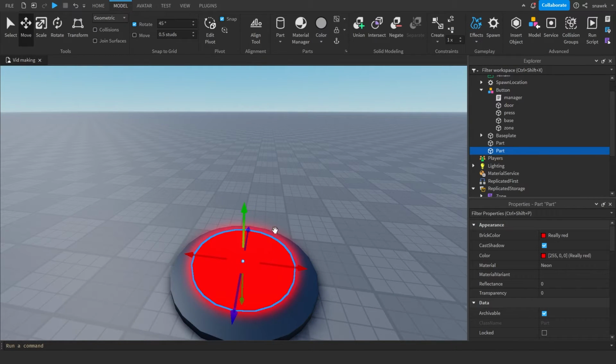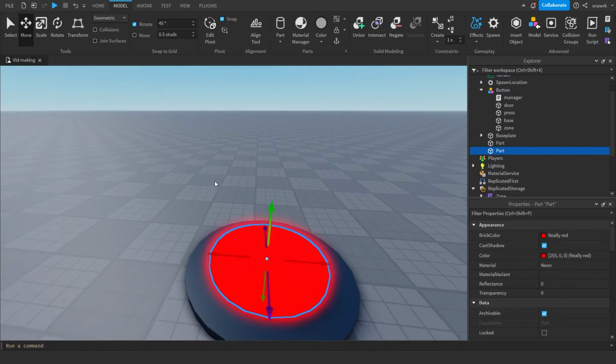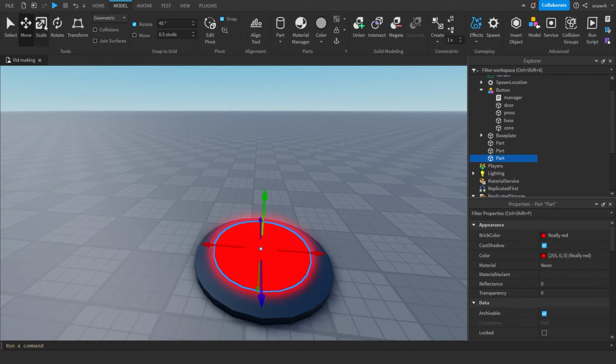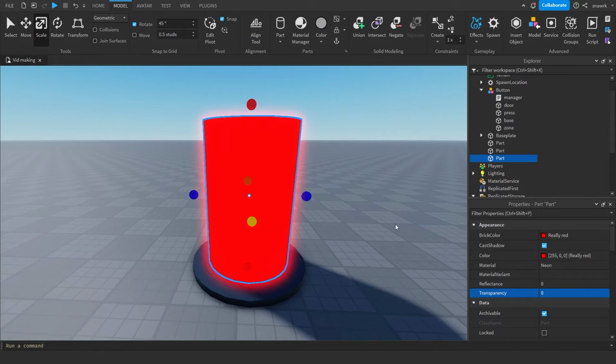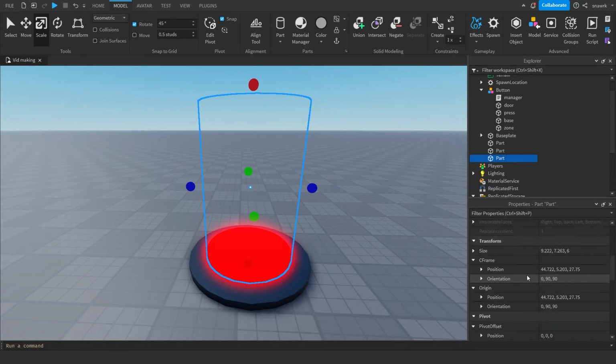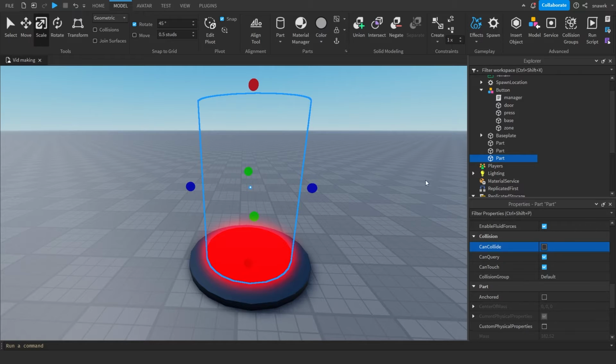So now you want to take this part, which is the press button, and you want to duplicate it and scale it up like this, and this will be the zone. And now you want to make this transparent. So set transparency to 1, and then set can collide to false. So whenever they enter this zone, this button will press down instead of using just touch when pressing the button.